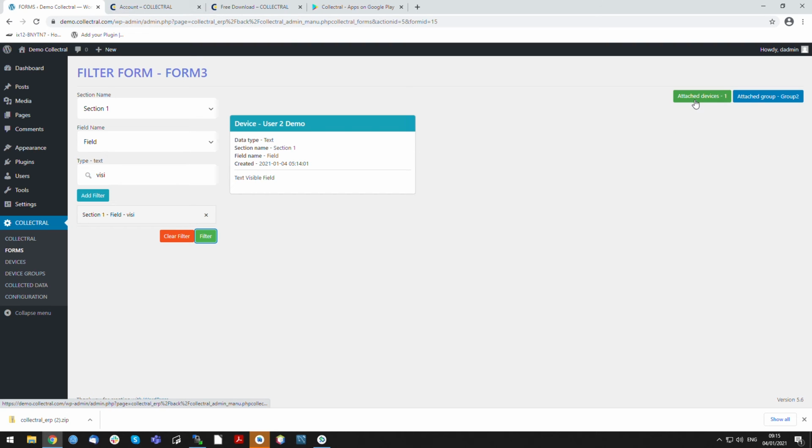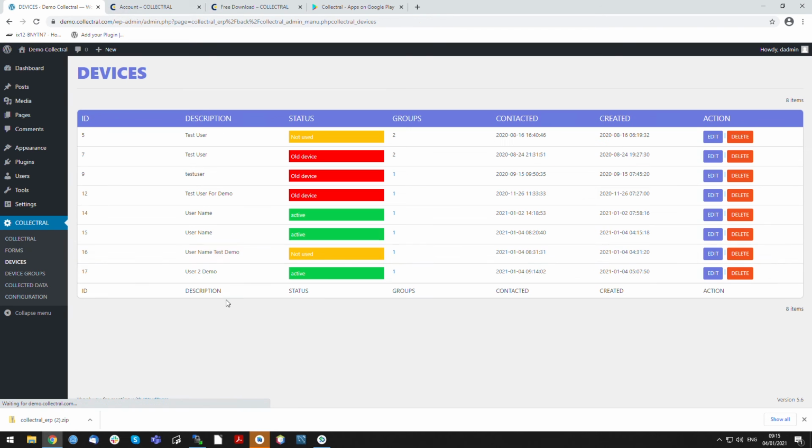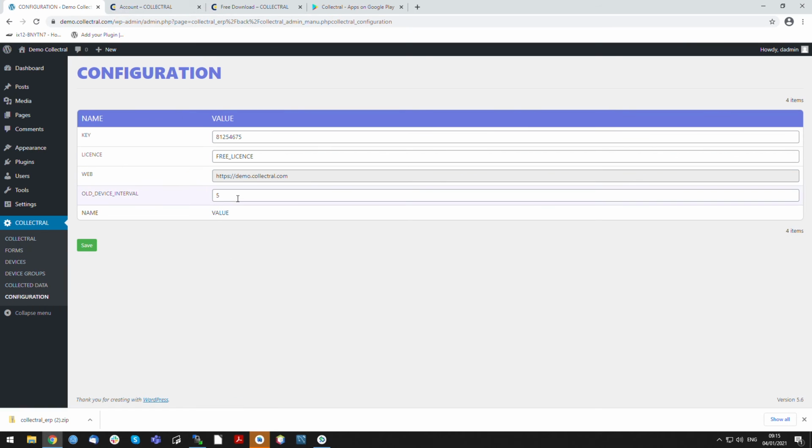You can see attached devices and groups. You can edit or delete the group. But be careful with the delete operation, as the data will be deleted and the data might be not consistent. We will add disable functionality in the future. In the devices part you might see that the status is old device. This means the application has not been used for a long period of time. We can change the interval in the configuration page.